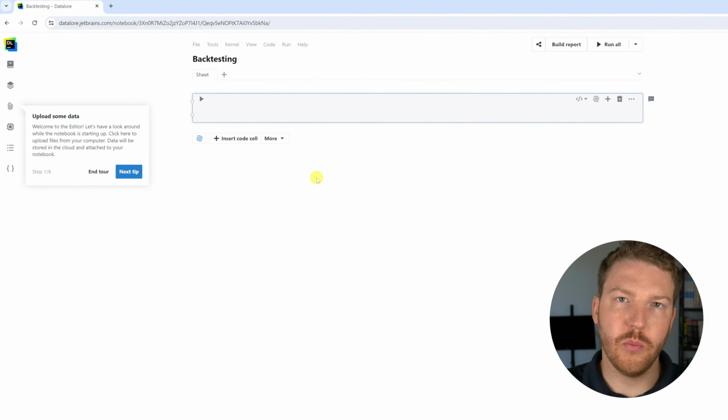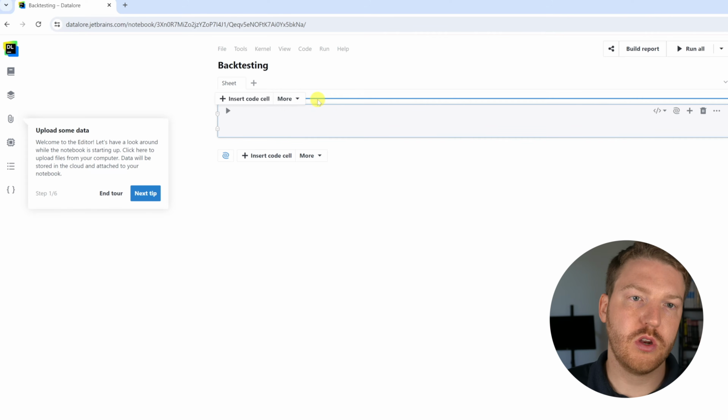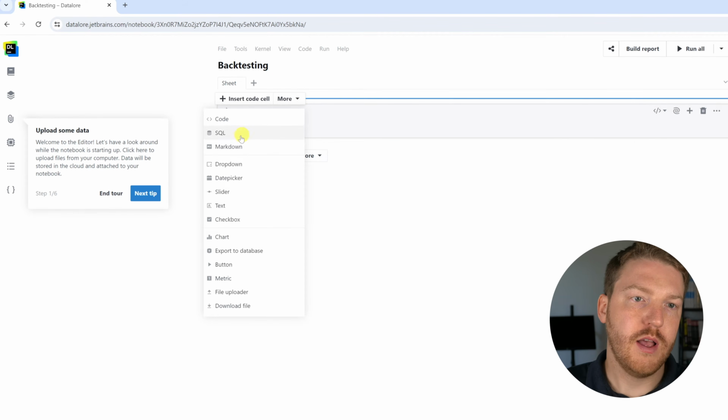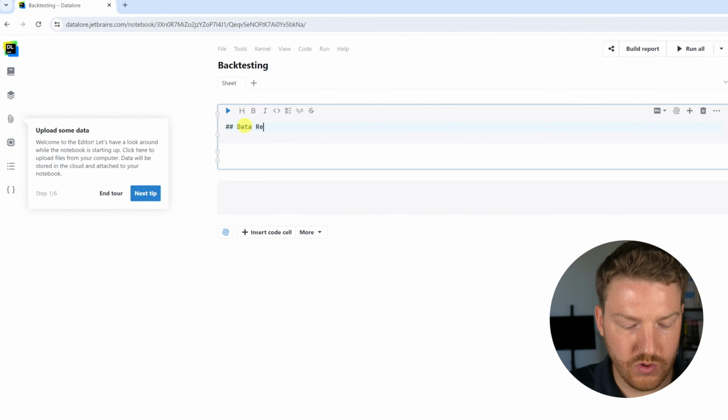When your new notebook opens up, it should look something like this. If you have ever used a Jupyter notebook in Anaconda, it's going to look really similar. So the first thing I'm going to do is not actually going to affect any of the code, but it's going to give us some structure. So I'm just going to go here, click more, and then hit Markdown. So I'm just going to title this section. We'll call it Data Retrieval Process.